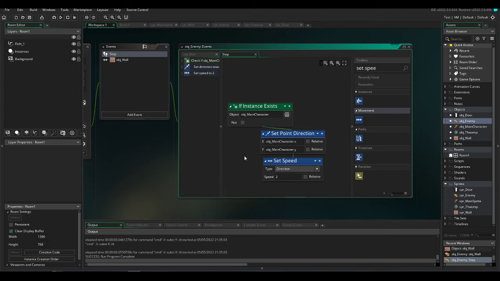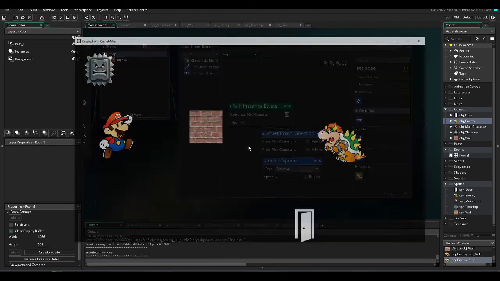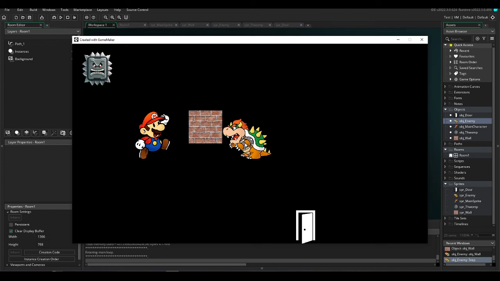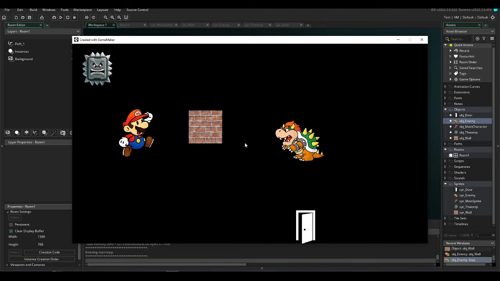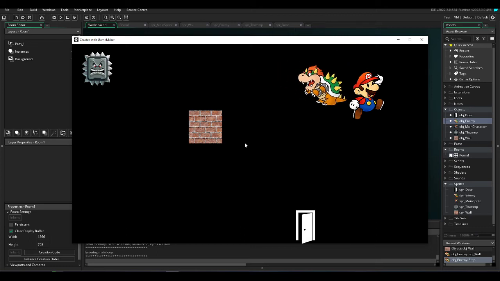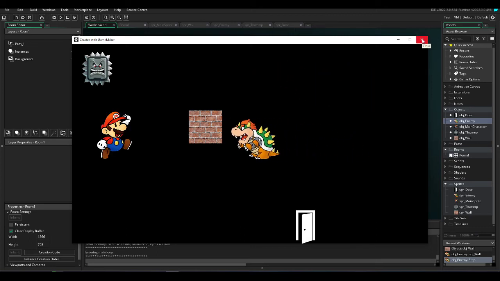Let's test this out. Okay, so we've set up Bowser's collision with the wall. We've told Bowser, if the main character exists, or Mario, come find me. Okay, so I'm going to press run on the game. So Bowser is going to come and try and get Mario. Okay, however, he's stuck behind the wall. If I go below him, we'll see he retracts towards me. And then when he touched me, the game restarted. So let's see if he retracts when I go up here. Yes, he does.